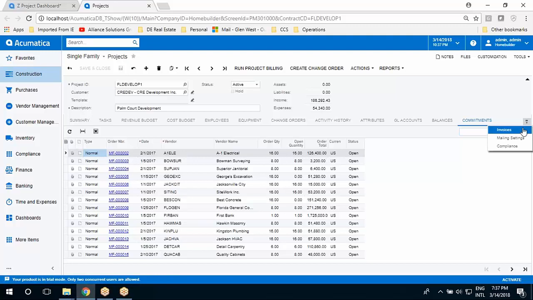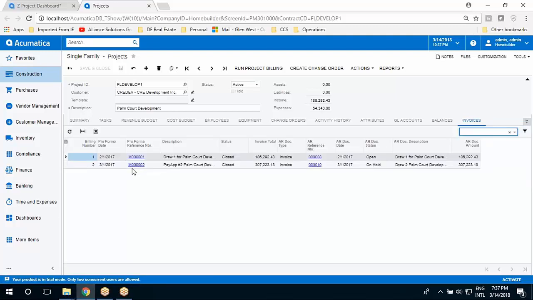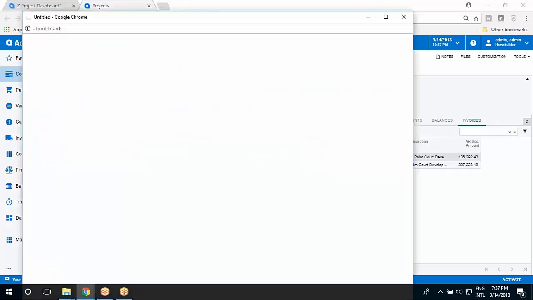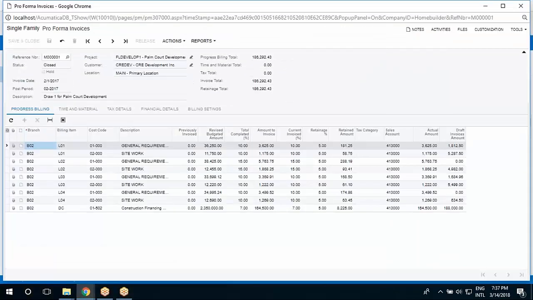If I move further, I can see exactly what invoices we've got. So if I've done draws, I can see exactly what my draw was. Here's my draw one. I click on the link. It will take me out and show me line by line exactly how I did my draw for each of the different lots that are out there.